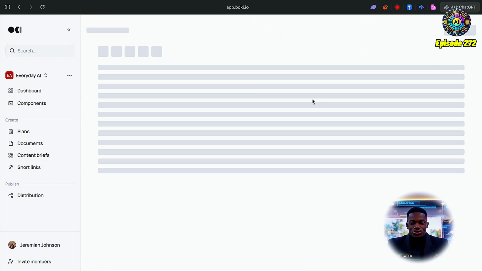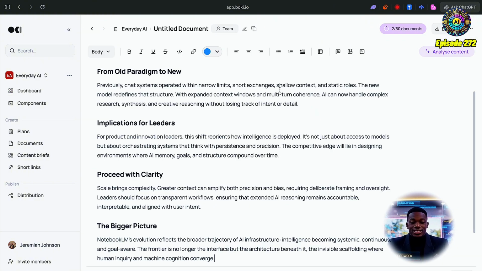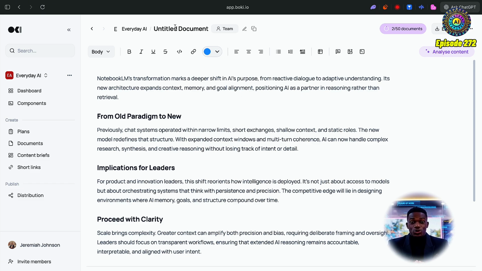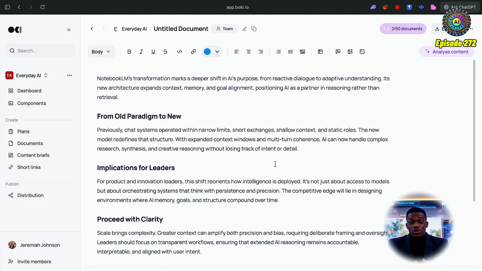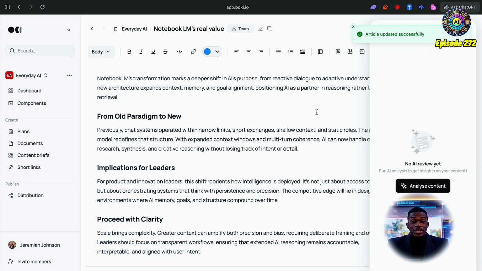So if I go into here, for example, let's say I paste in this article I wrote about Notebook LM, and I call it Notebook LM's real value. Okay, great. So what I can do if I wanted to do so is I can analyze the content. If I click analyze content here, I'm going to get an analysis.